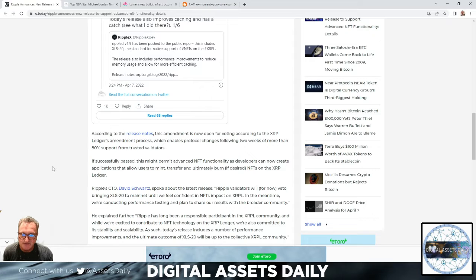So he explained further, Ripple has long been a responsible participant in the XRPL community, and we're excited to contribute to NFT technology on the XRP ledger. We're also committed to its stability and scalability. As such, today's release includes a number of performance improvements, and the ultimate outcome of XLS-20 will be up to the collective XRPL community.